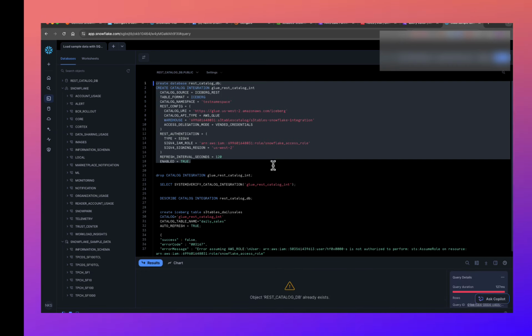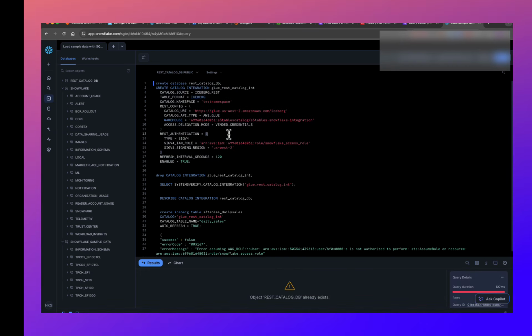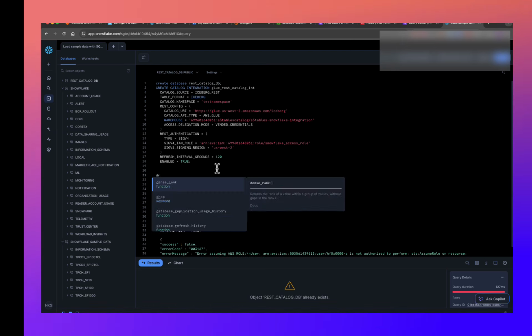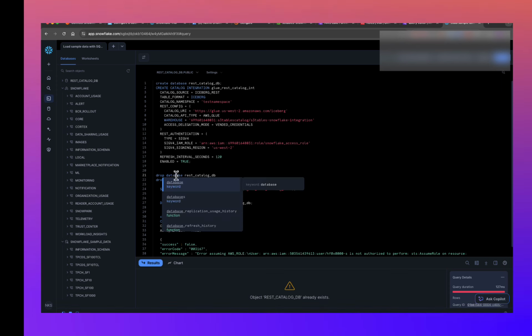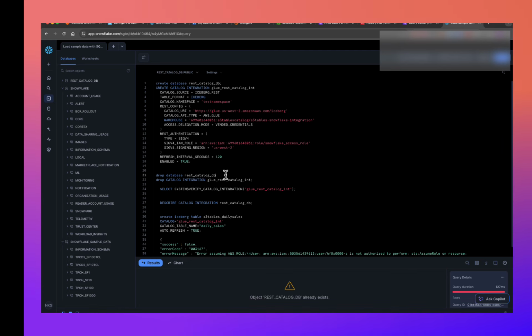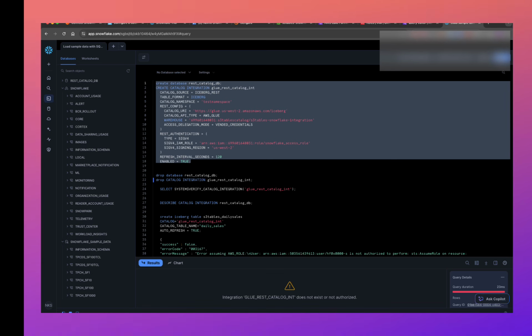Here is the REST catalog DB. Where is the REST catalog DB? Okay, so drop database, and here let me delete both of them. Let me drop both of them, and then I can. Okay, cool. So let me go and create this one more time.